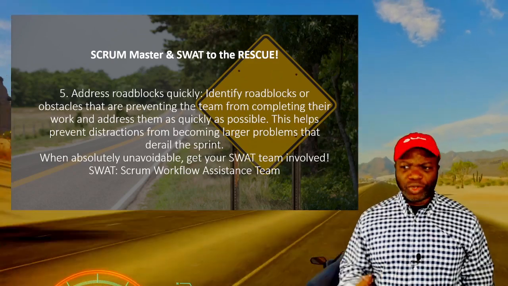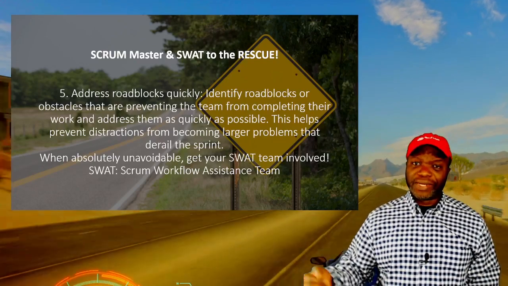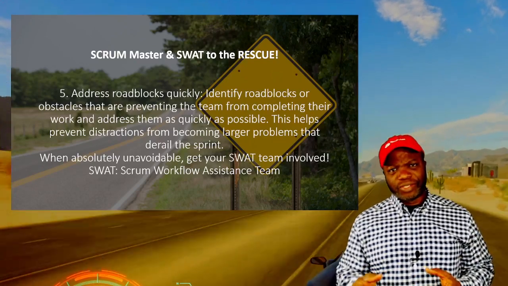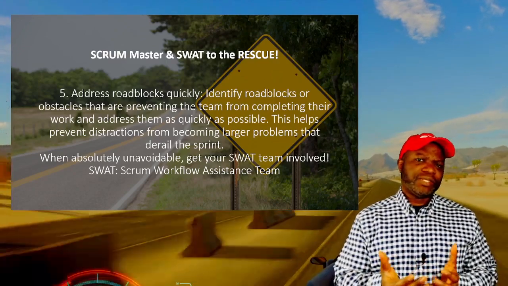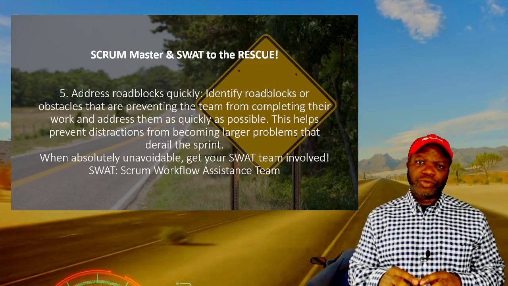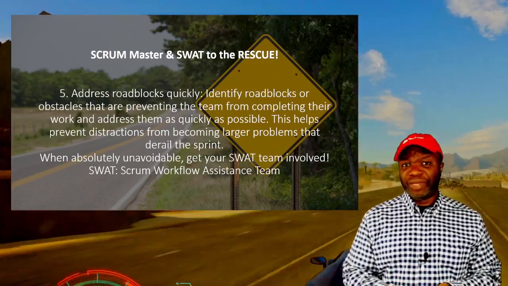Now, I talked about a SWAT team. When I talk about a SWAT team, I'm talking about a Scrum Workflow Assistance Team. It's a concept, it's an idea, right? This is not publicized, but in my mind, this is something you can use. So you could have a workflow assistance team of people. It doesn't have to be a whole lot of people.